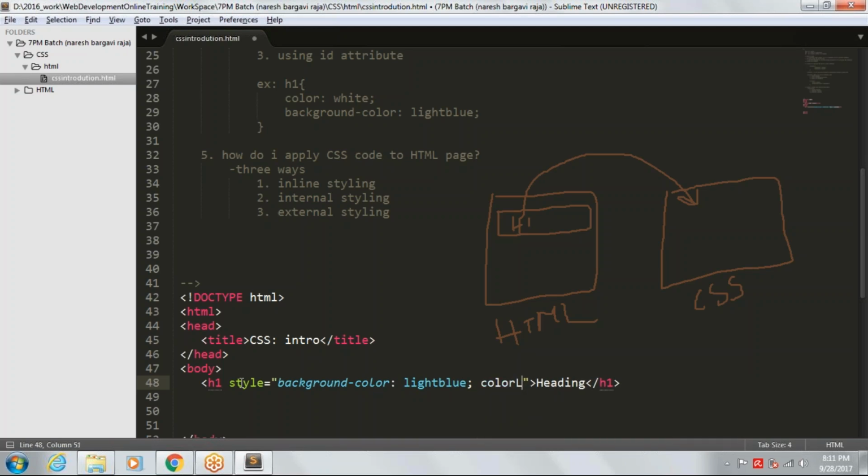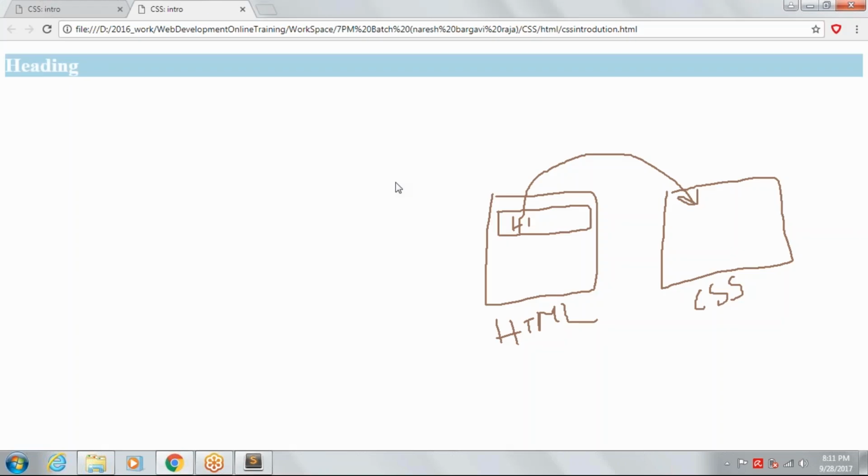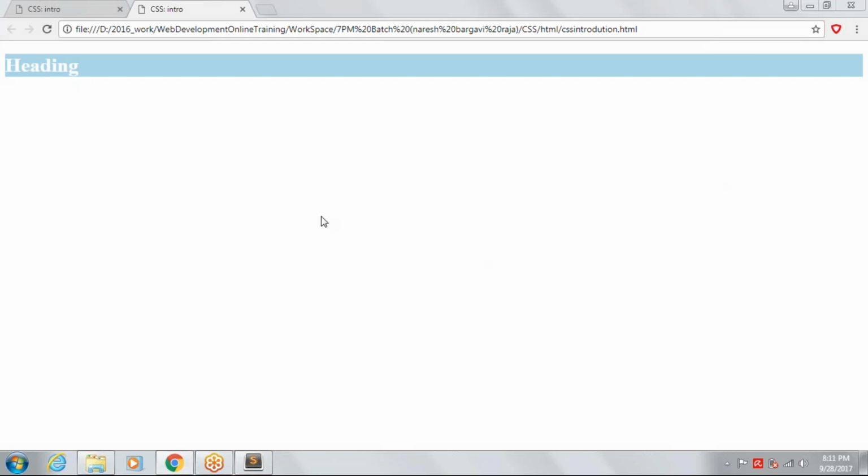Okay, color white. This is the text color I'm going to change. So this is called applying a CSS style inline to this particular H1. That is why it is referred to as inline styling. See, I just applied style to the heading tag. Got it? That's nice.